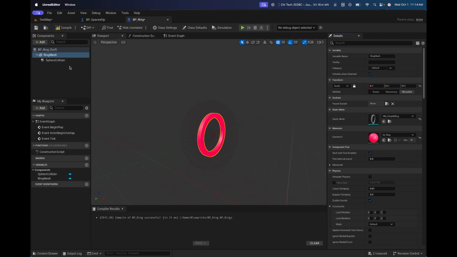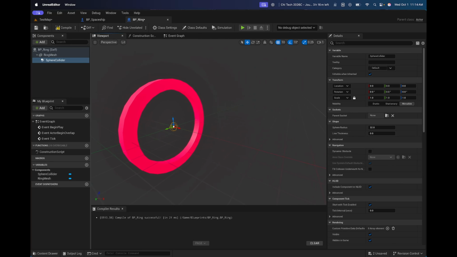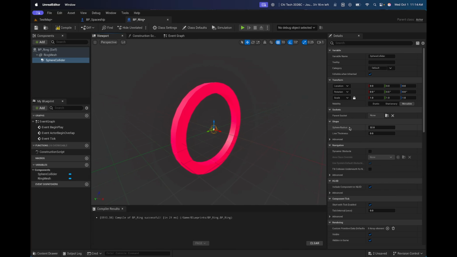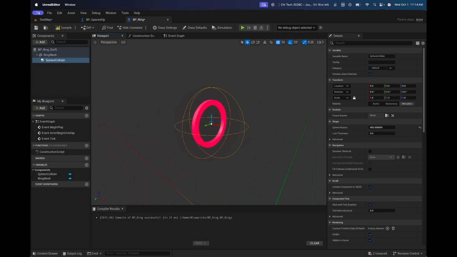Yours can be different. But I can take my collider and I can adjust the sphere radius. So I take the sphere radius and I can make it bigger. So if I hit anywhere within this sphere, that'll count as a collision. So I'll set the sphere radius to, let's just say 500.